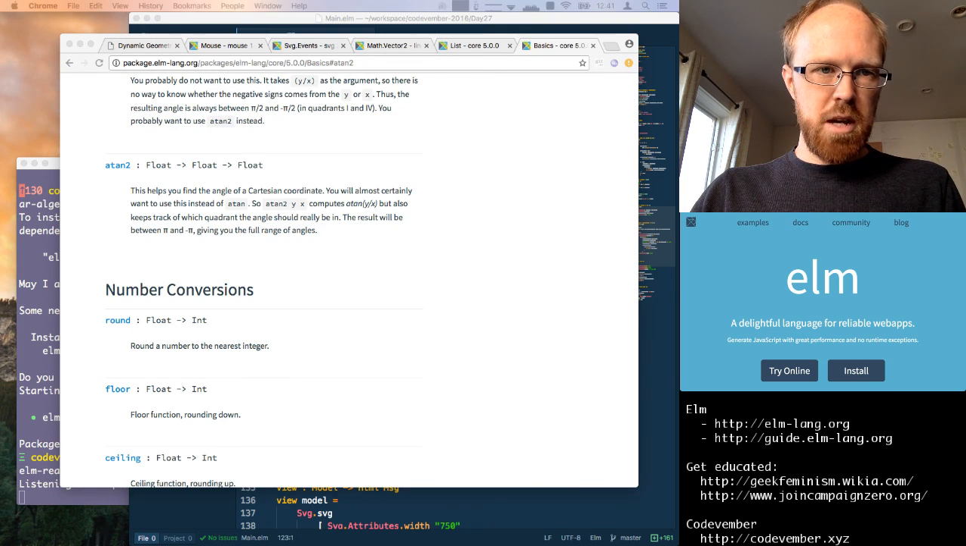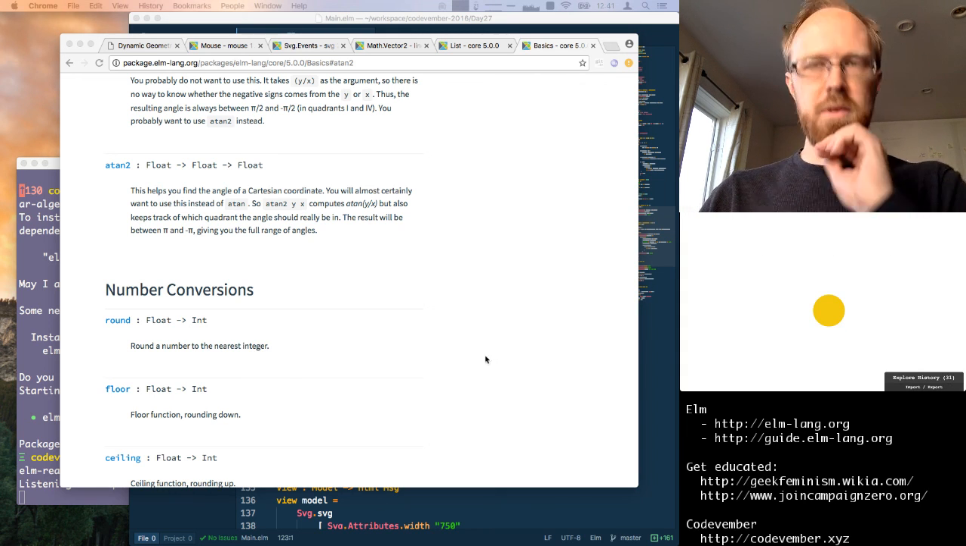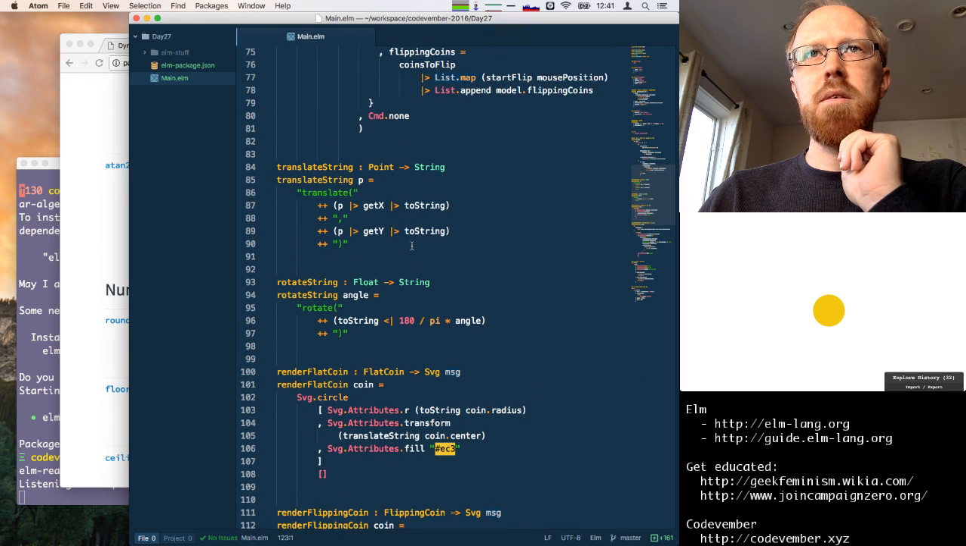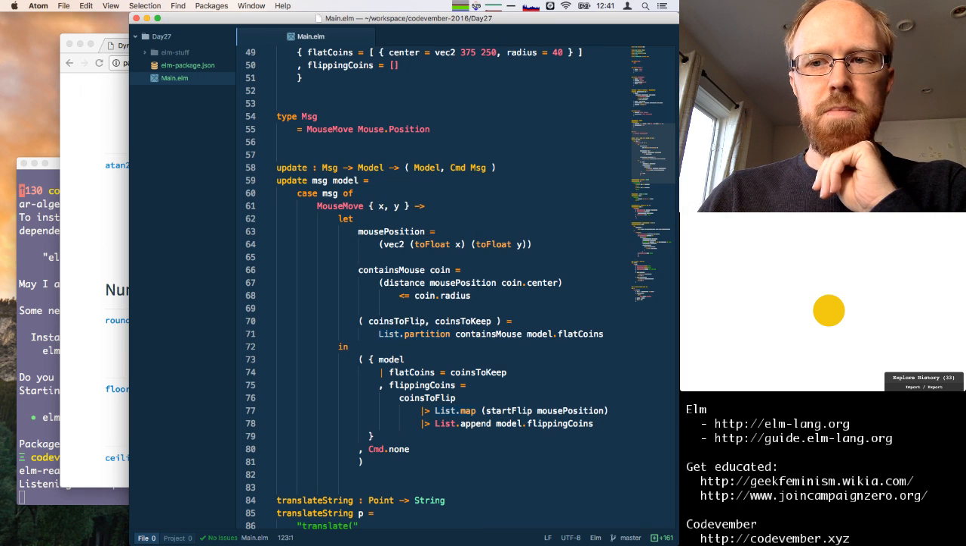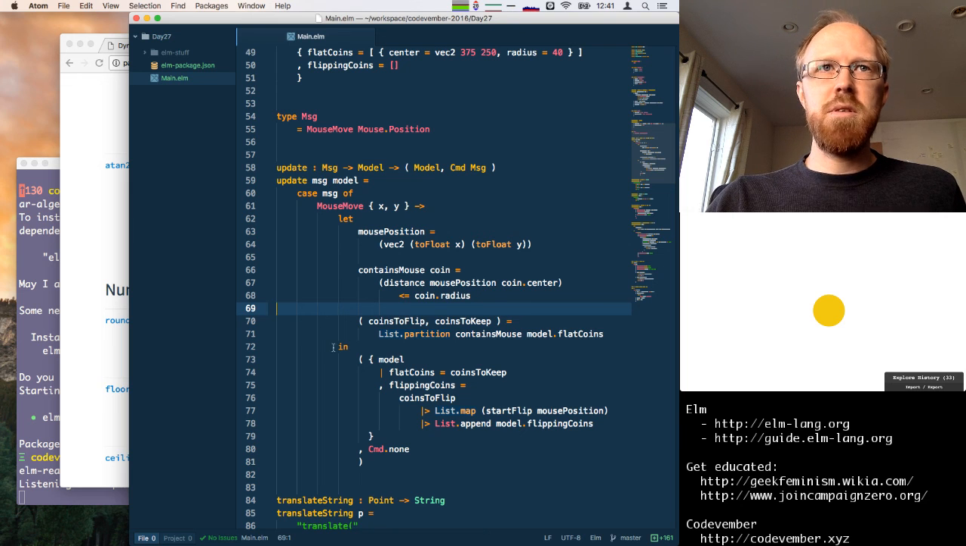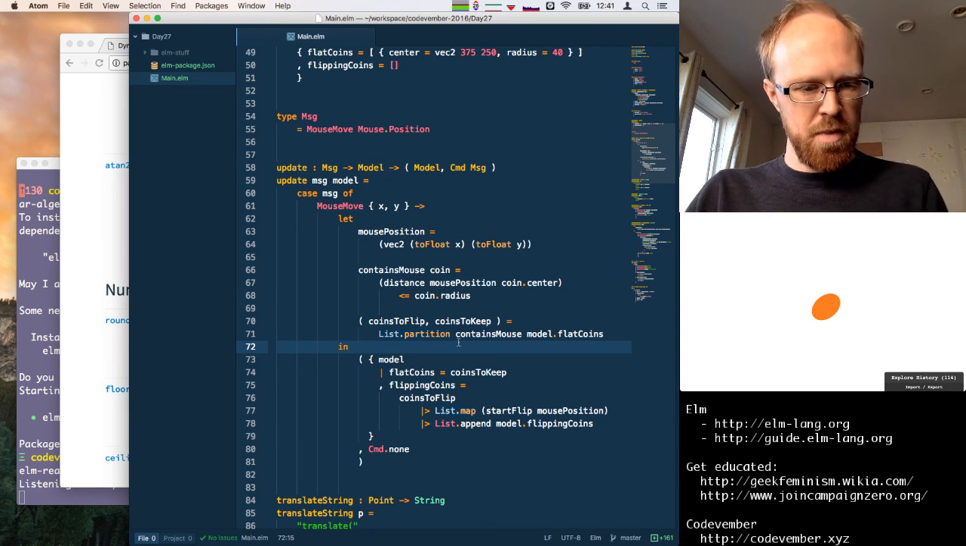So I think our next step, let me move that back to the preview window. Our next step then is going to make the flips change. What we want next is to have the mouse actually influence or be able to interact with the flipping coins, so we can push them all the way over as we move the mouse.